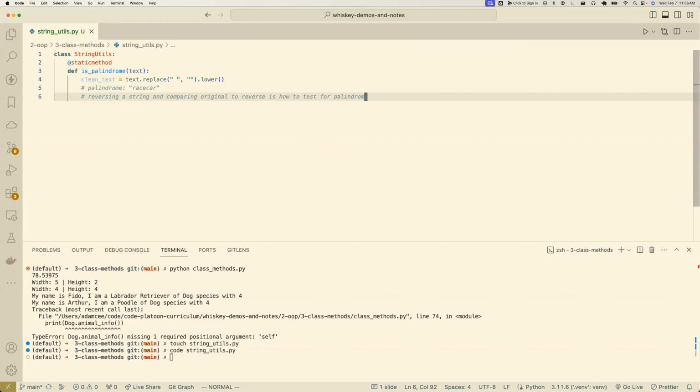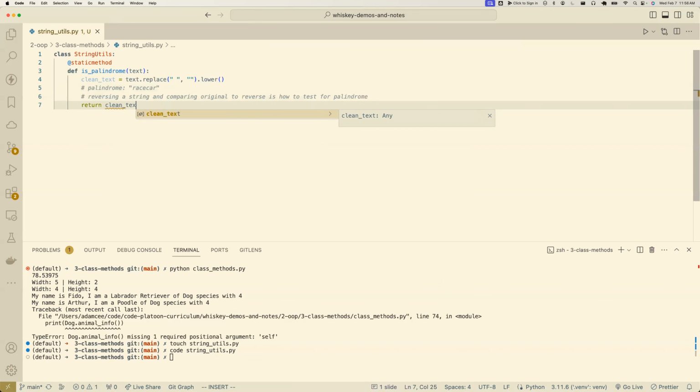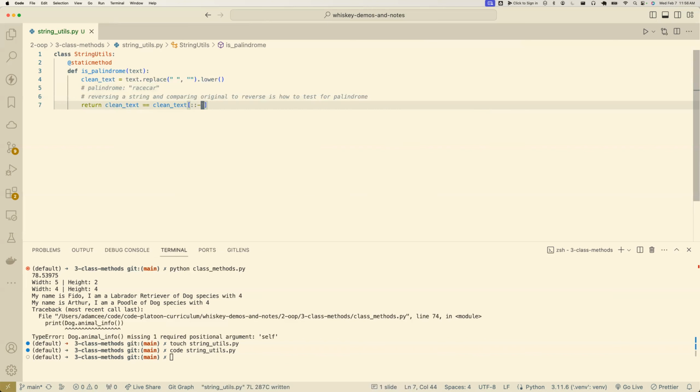And like the best technique, a classic technique and a good one to know, because it might pop up in programming problems, is if you reverse a string and compare it to itself, that's how you can test if something is a palindrome or not. And this is a little bit of Python list fanciness that does some reversing.